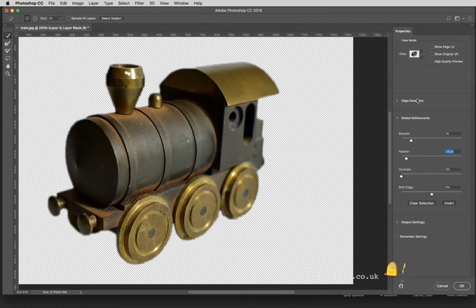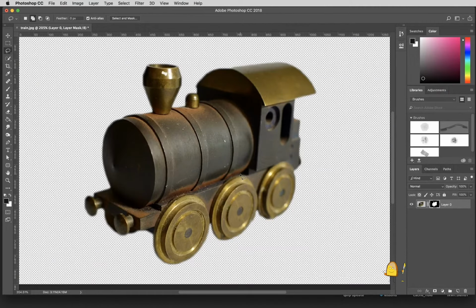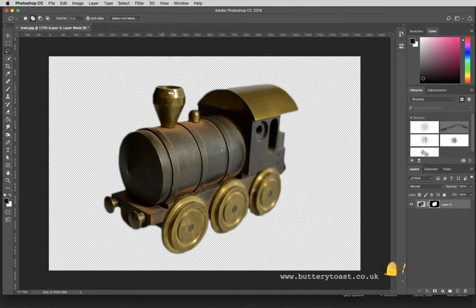Always have a little bit of an explore of these things. But I'm going to press OK. You can see that my mask is there and the train is visible, but the background isn't. And we haven't got too much of a dodgy looking edge. Now to put the background in, very straightforward.